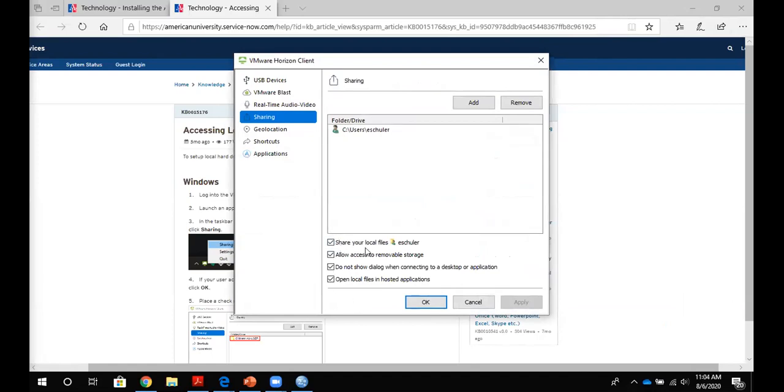So we have to make sure that it's able to share the local files, allow access to removable storage, the local files to unhosted applications, and so forth. This allows us to actually be able to bring data from our local machine to AU apps and vice versa. Make sure it's all stored on our local machine. Click on OK. You only have to set this up once. If you need to access things like the J or K drive, there's also a ServiceNow information on how to do that too, as well as on our FAQ sheet.